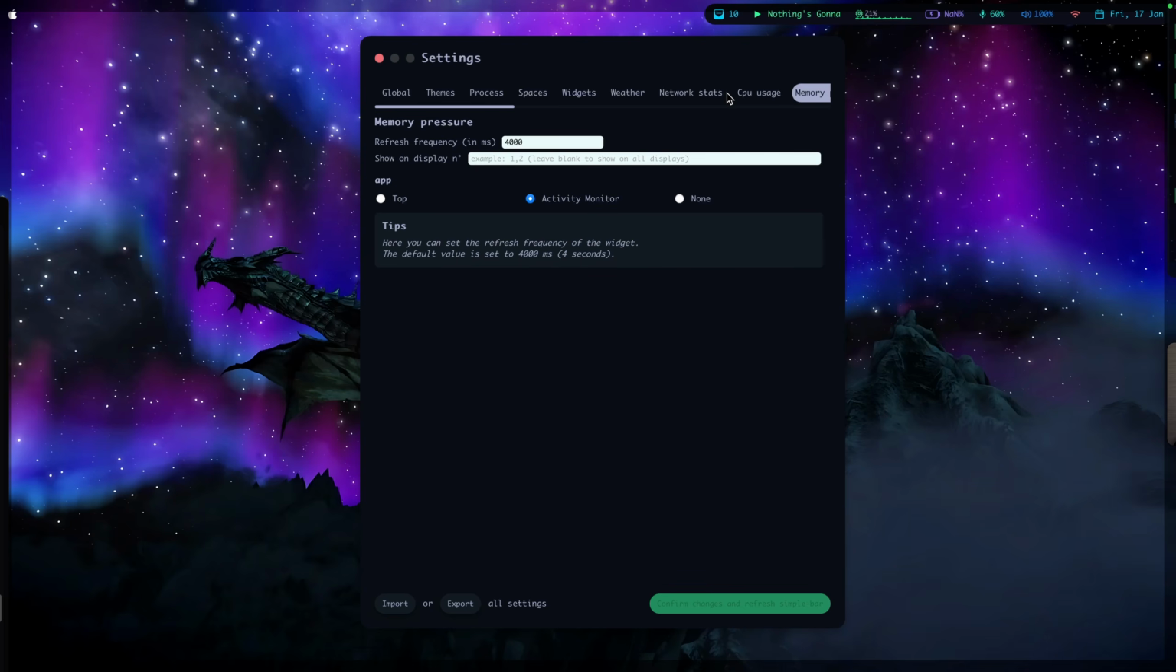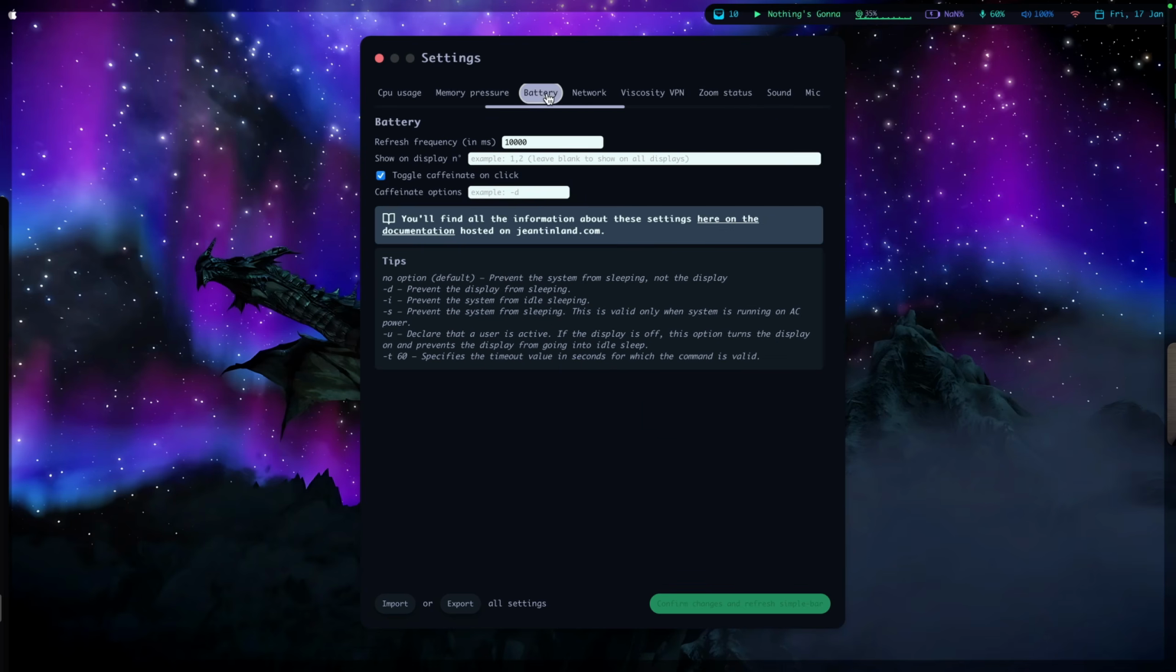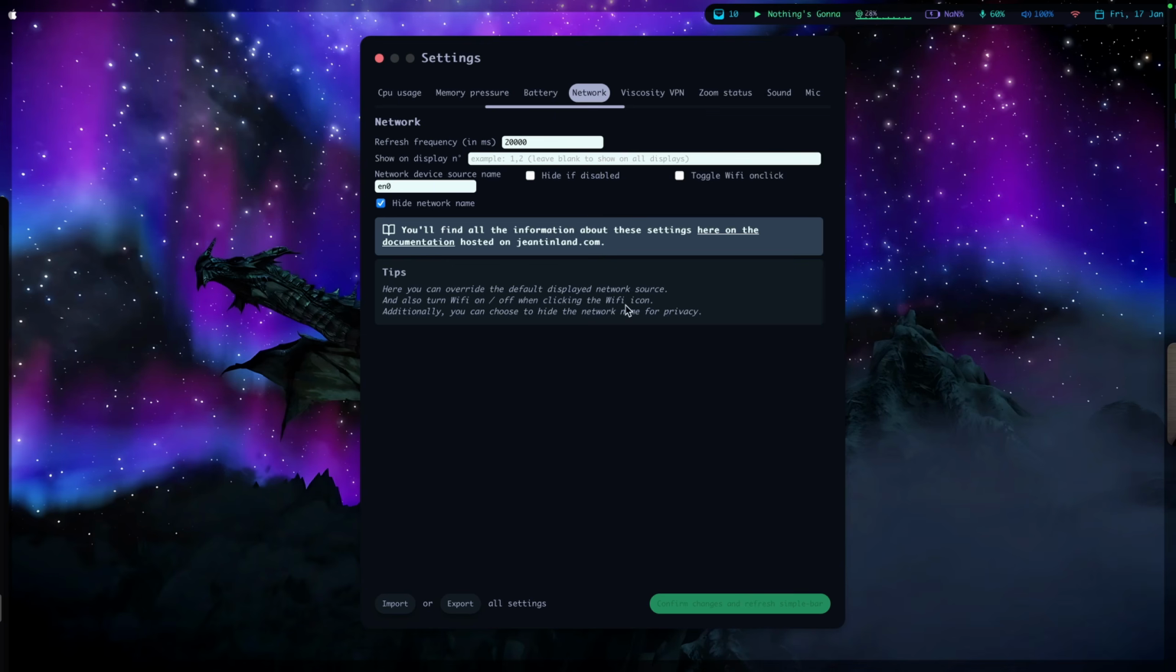Memory, I don't have this enabled. And I'll scroll to the right. Battery is enabled. Notice that when you click on the battery, it's going to toggle this application. You're going to get a notification and all. So it's quite nice, you can pass the options. You can read the different options here. Notice that if you don't pass any options, which is the default, it's going to prevent the system from sleeping, not the display. Network, I'm not using this, I think.